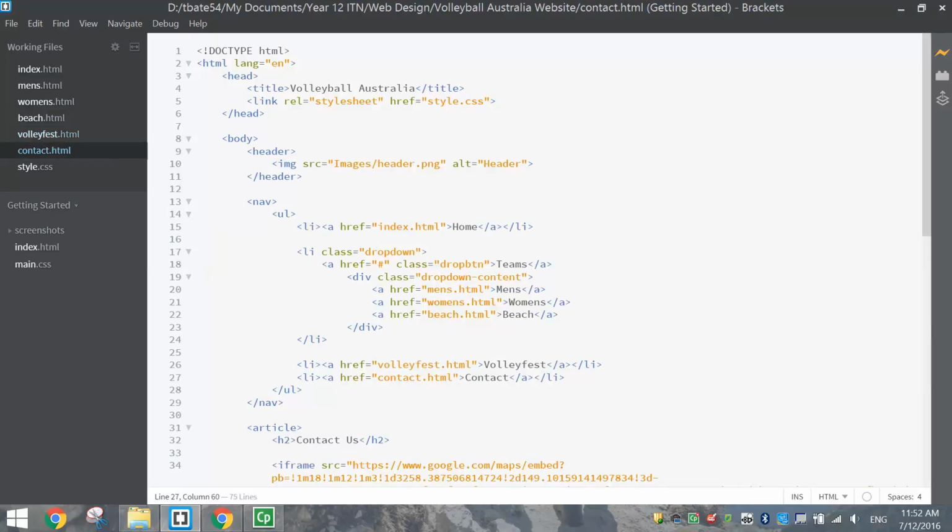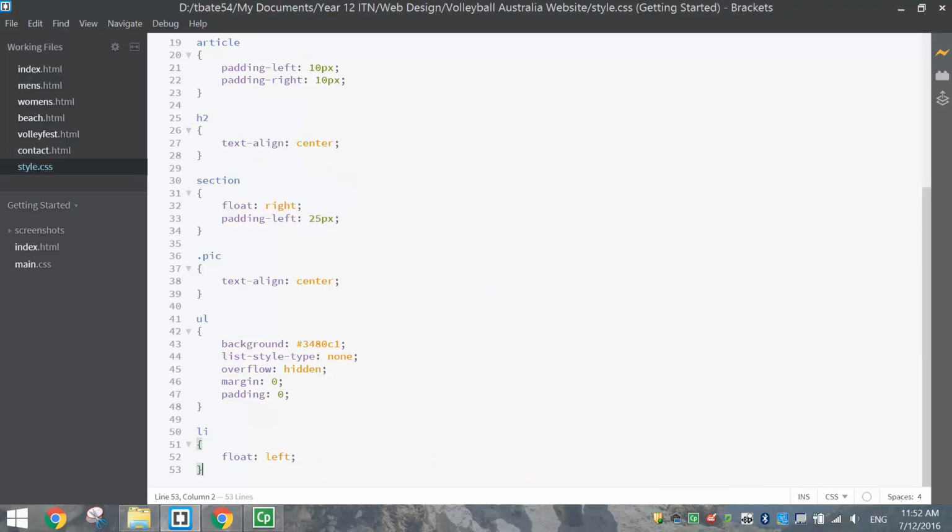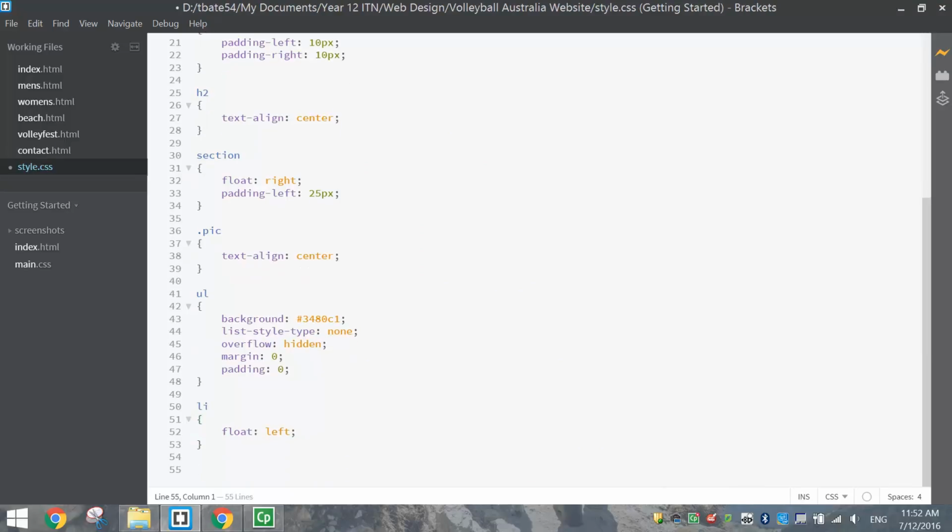Okay, so that's it. Once those are in, it's a matter of styling up the menu bar now in our style sheet to make it look good. So at the bottom of the page here, I'm just going to make some more space, and I'm going to add in a new tag that says we're going to style up our list item again, but this time we're going to style the A tag, which is our hyperlinks.